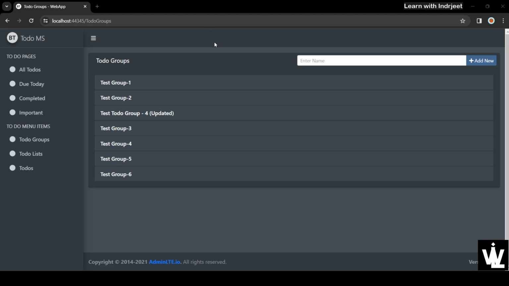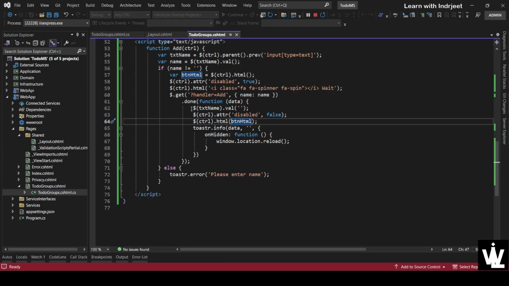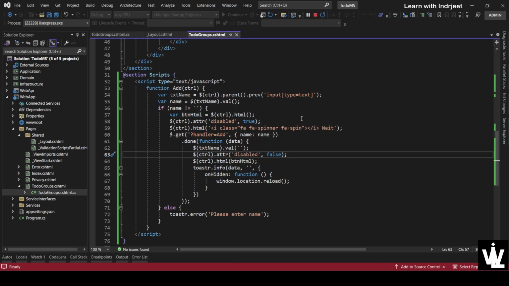So this way we implemented the add new functionality to the to-do groups page. In the subsequent videos, we'll put ahead the functionalities of edit and delete. Also inline edit will be there. So that's it for this video.